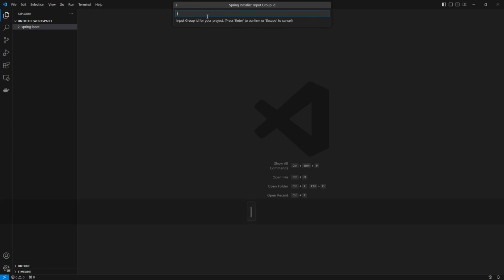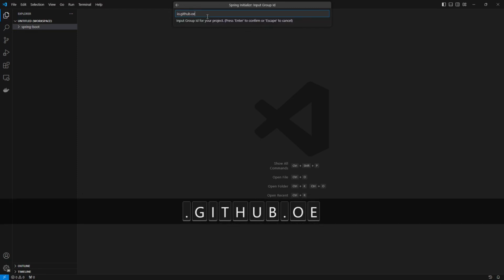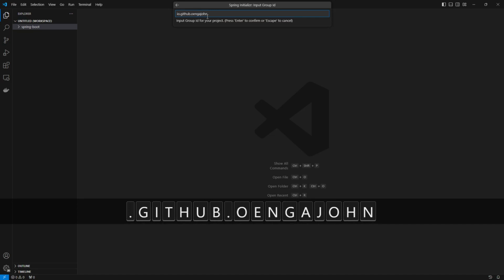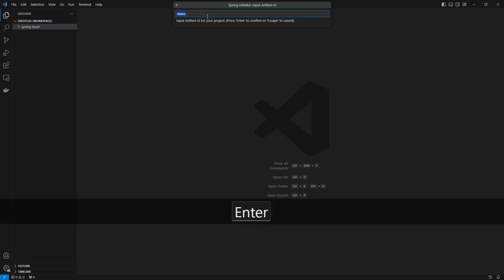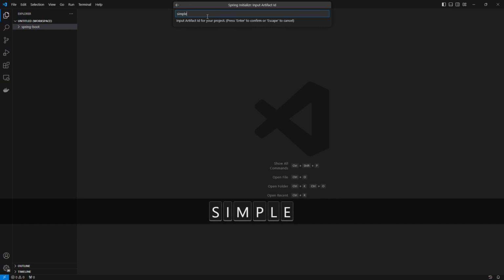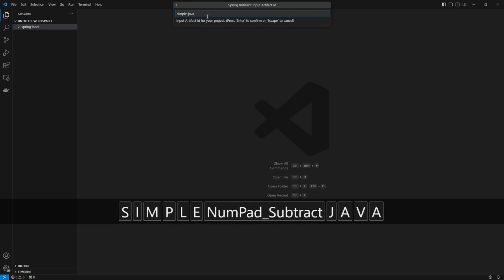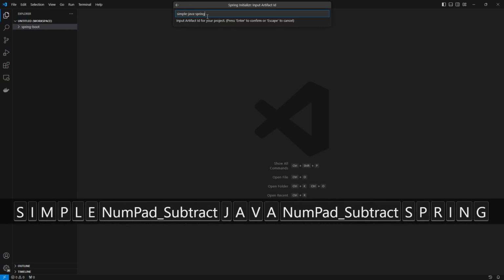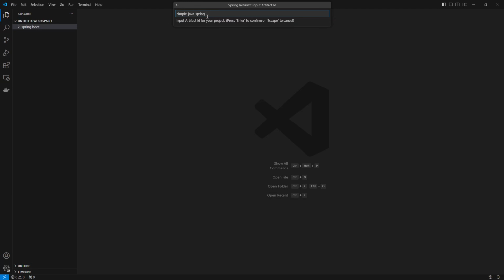In this case it is io.github.oengajohn. That is my group ID. Then I'm going to give my artifact ID, which is the project name, and in this case we are just going to do a simple project. We are going to do simple-java-spring. Right, so from there just press enter, and then select jar.